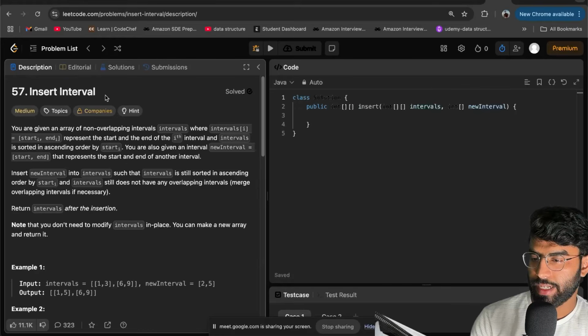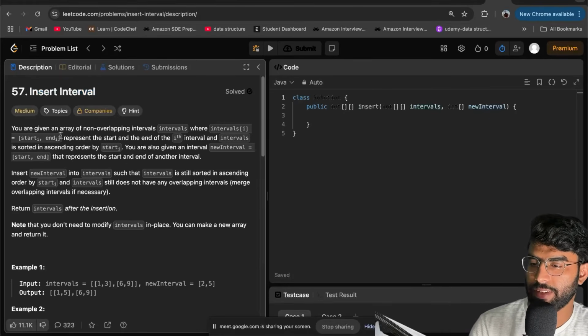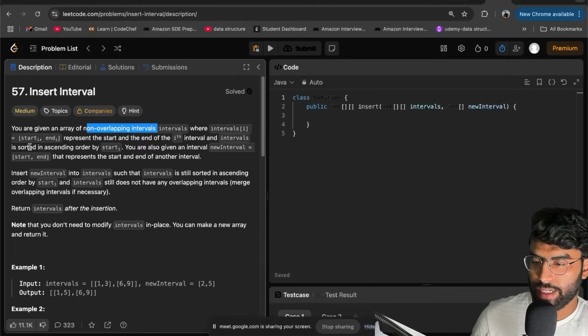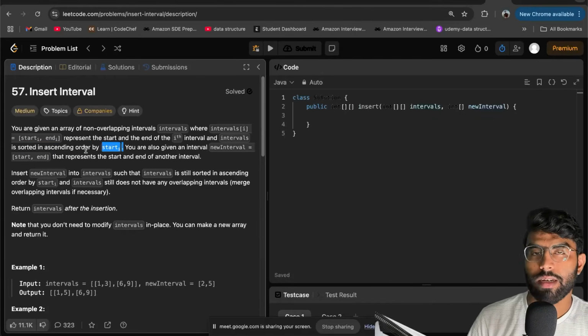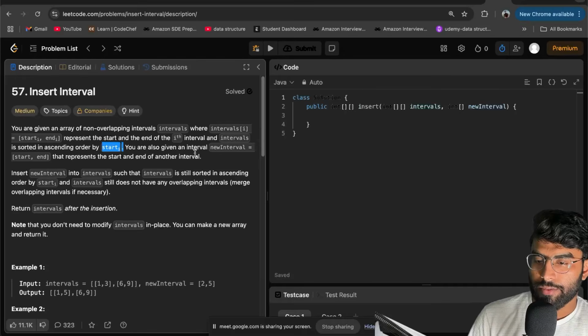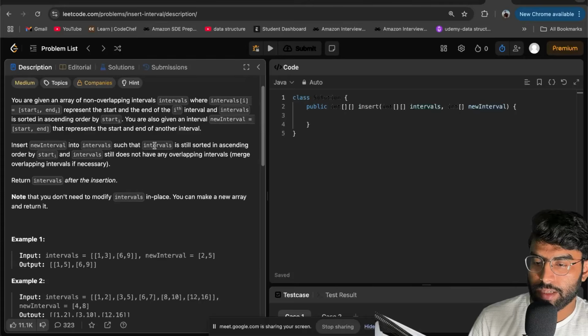The next question is insert intervals. We are given an array of non-overlapping intervals where interval i is start and end, and it's sorted in ascending order by start. So it's already sorted, so we can save time complexity in sorting. Now we are given a new interval, start and end, and we need to insert it such that the intervals are still sorted in ascending order by start, and should not have any overlapping part.